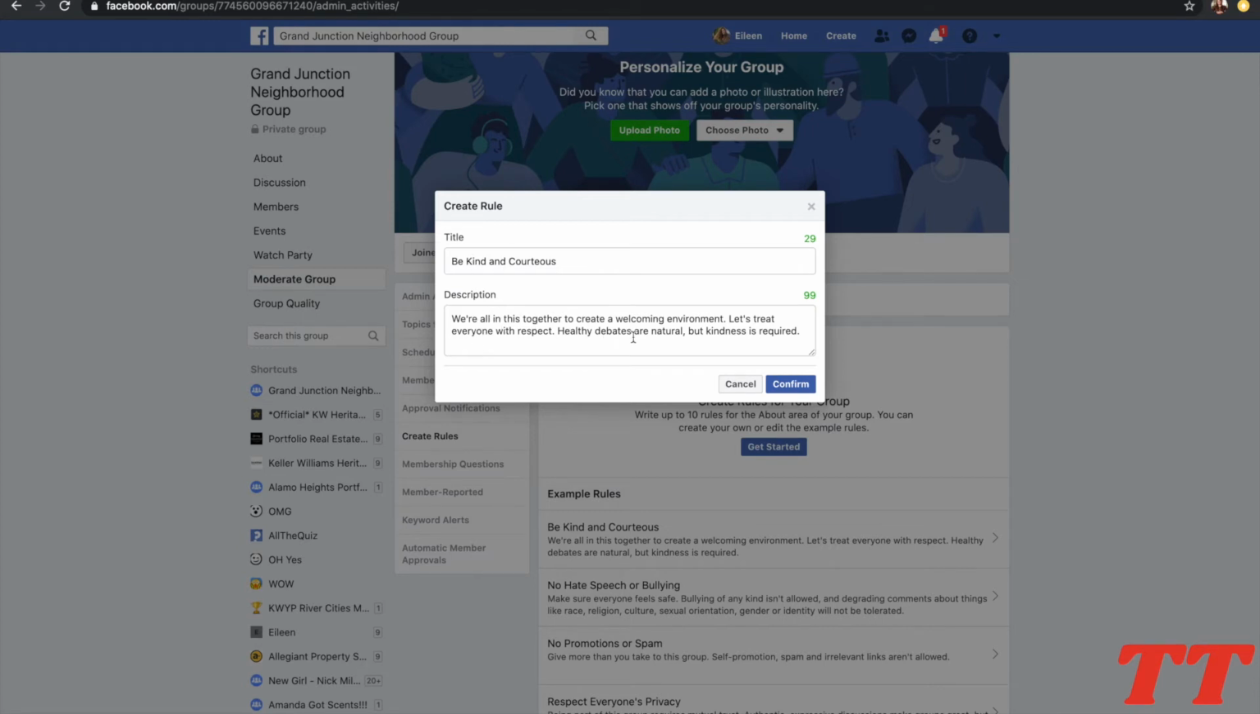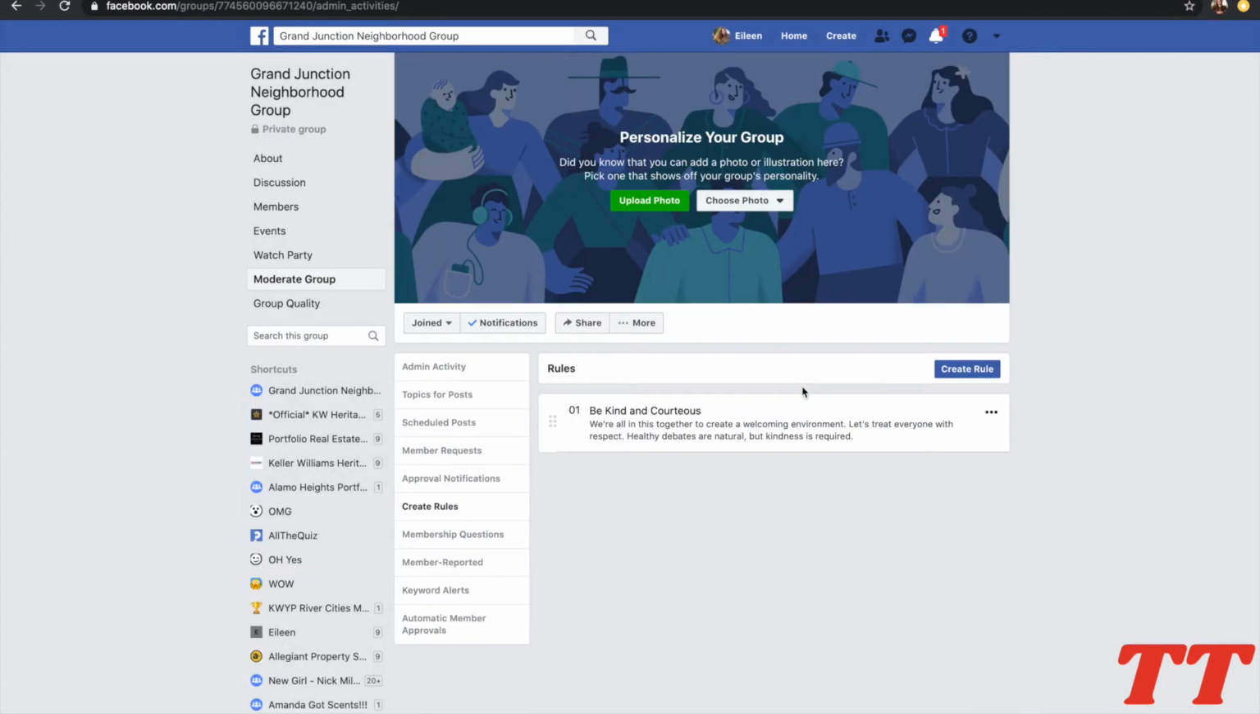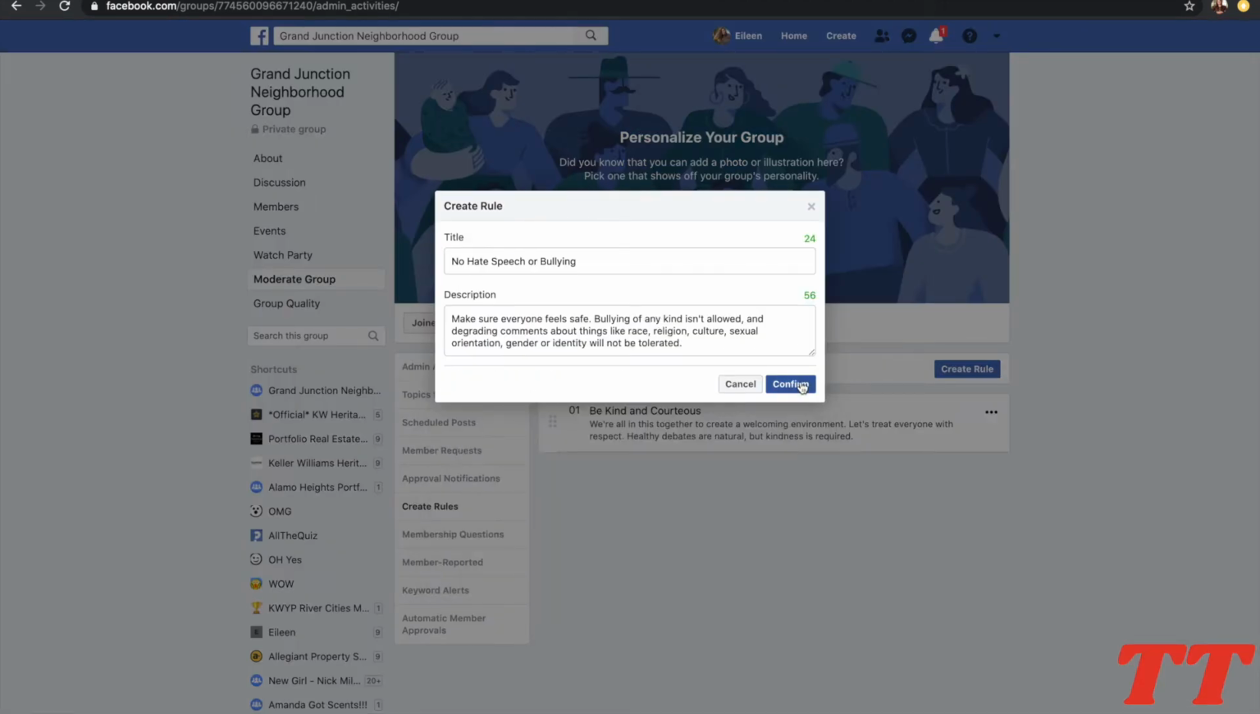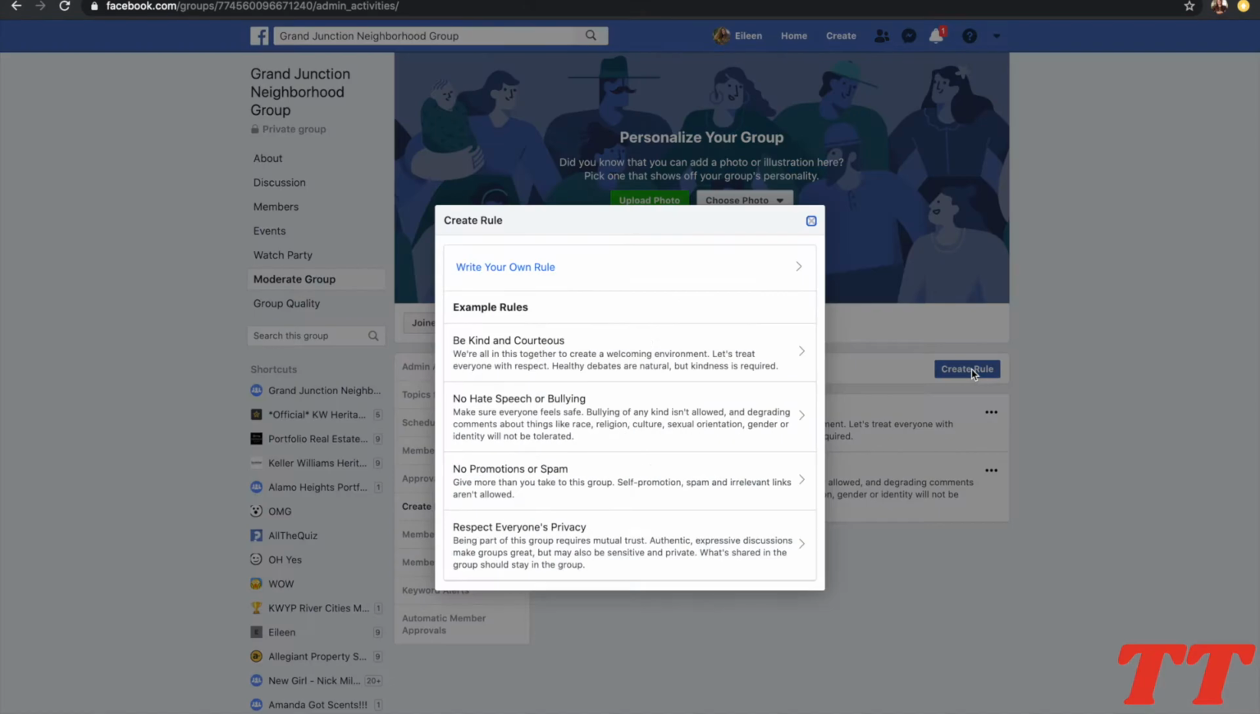We're all in this together to create a welcoming environment. Let's treat everyone with respect. Healthy debates are natural, but kindness is required. So we'll do that. We'll create another one. No hate speech or bullying.